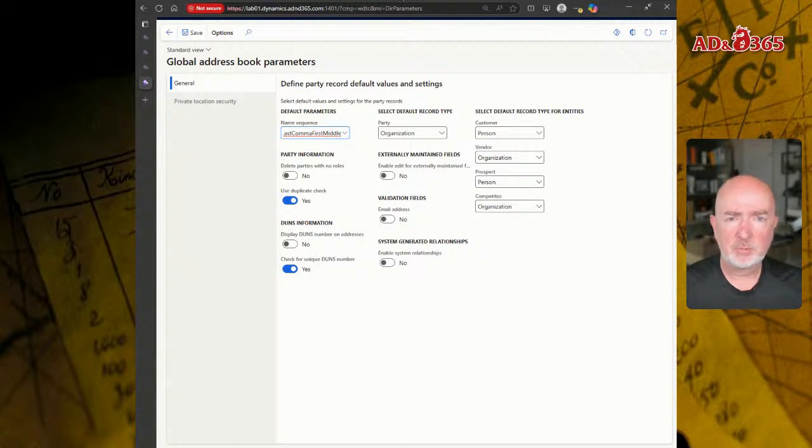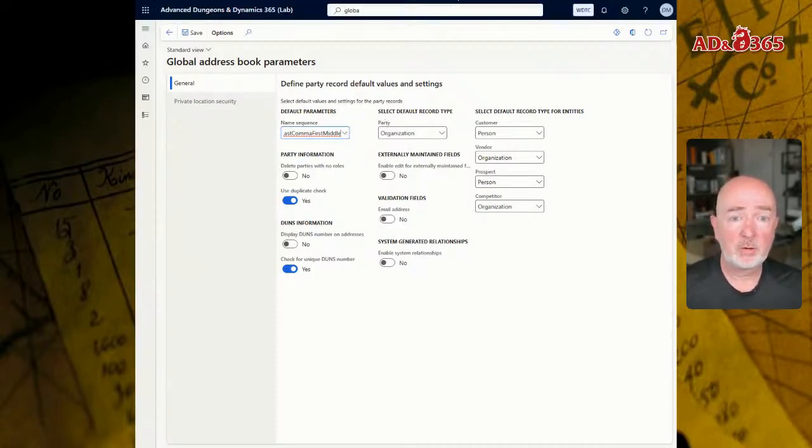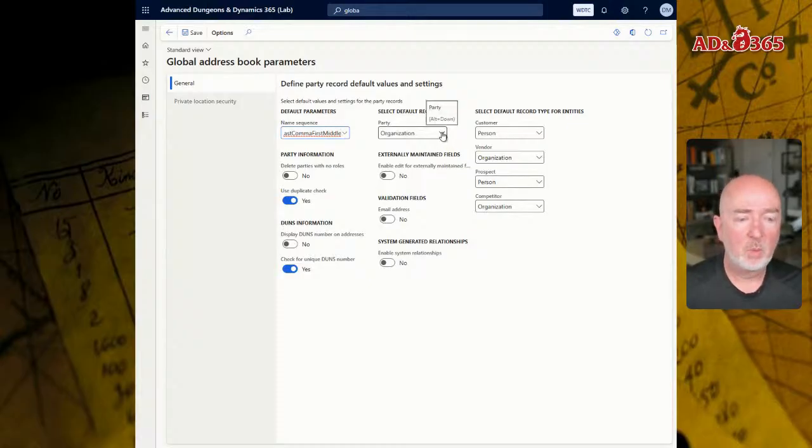Now that we've got the global address book open, we're going to see some information on the setup that we're working through. We'll start off by defining what we want as the default record types for all of our entities. Now, this has been set up, and what we have is parties, which can be people or organizations. And when we set these up, how do we want to set these up? I'm actually going to change this.